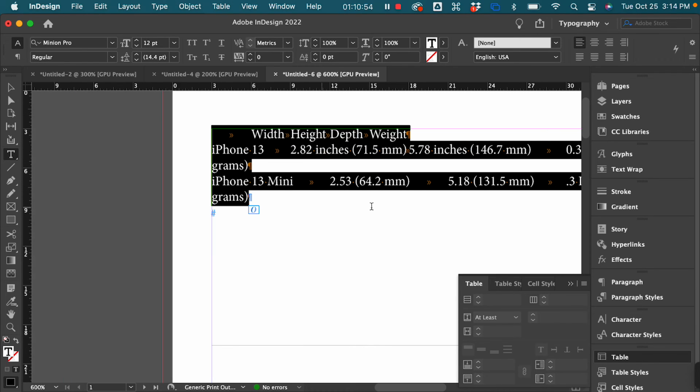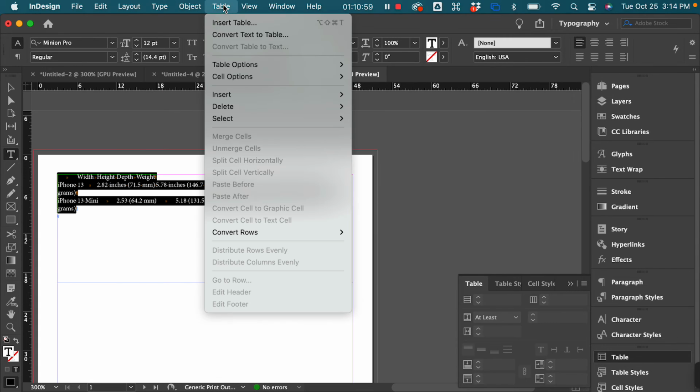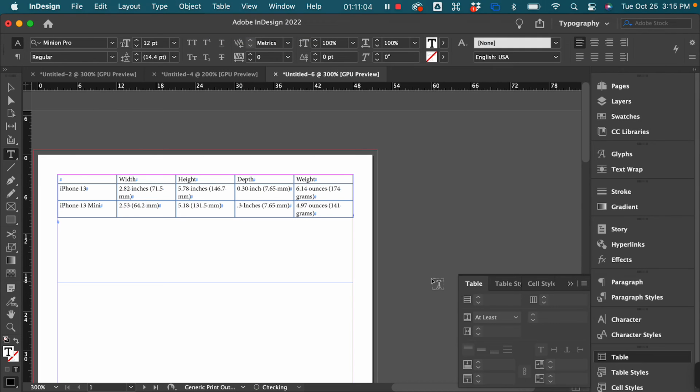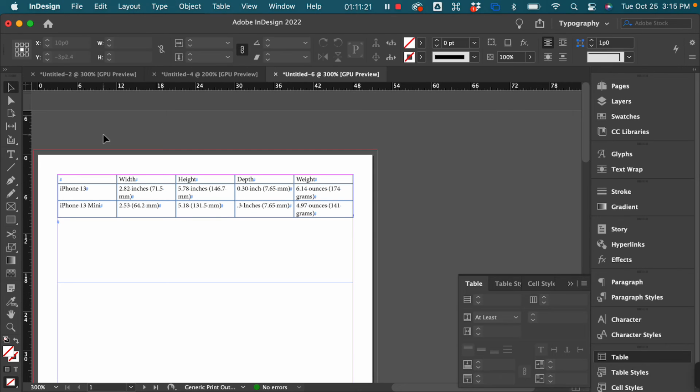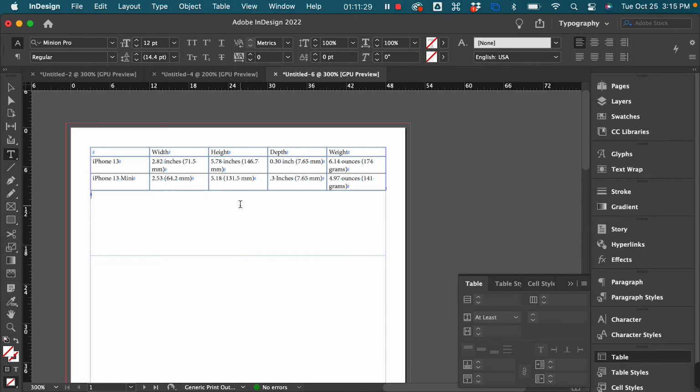Now if I select all of this, Table, Convert Text to Table, and say OK, I've got everything in the cells that I want it to be in. Any questions about that, or do I need to do it again? Anybody? All right.